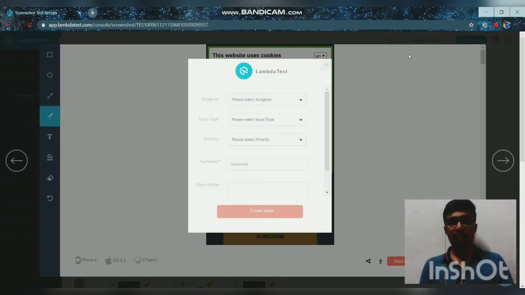So LambdaTest contains a built-in tool to log that issue. So I have selected the issue type as bug, the priority is highest, the summary is the button is not working, and description anything if you want. So I'll create an issue.